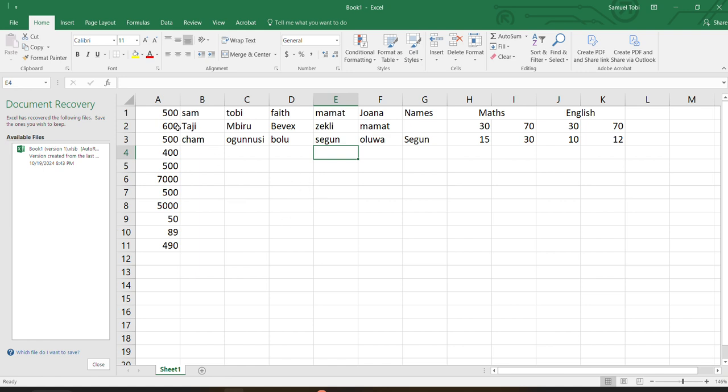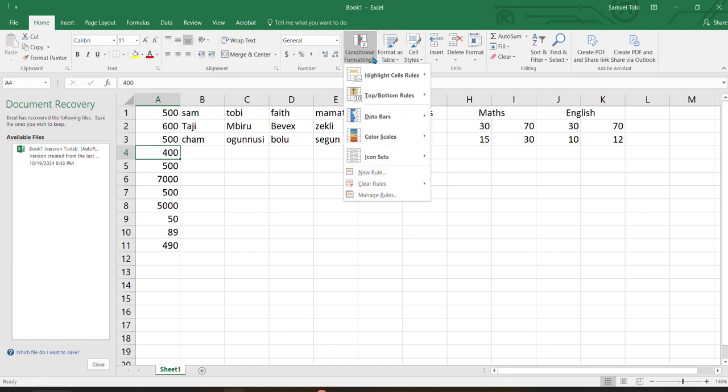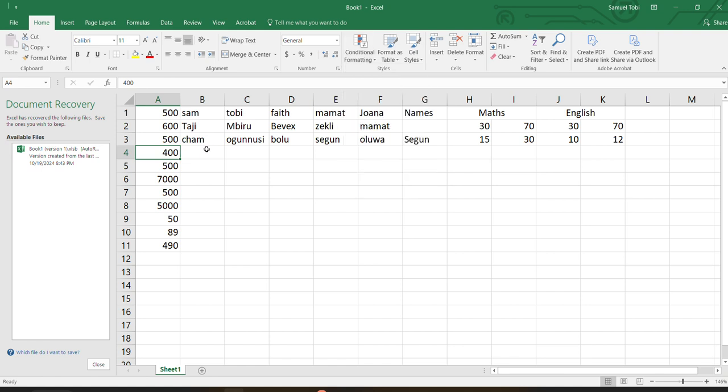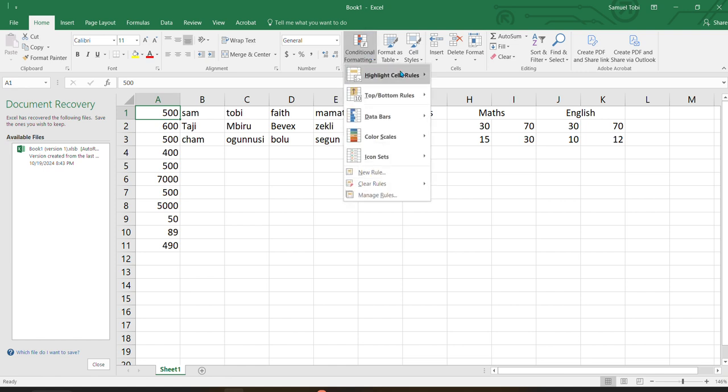Now, giving an example here with 500, 600, yeah, 500. Let's experiment with how this conditional formatting is being used. The first thing we're going to see there is highlight cells rules. As I said before, what is a cell? This box is a cell, this box is a cell, this box is a cell. So conditional formatting, let's go back there again. We said highlight cells rules, so the first thing there is just to click on it.